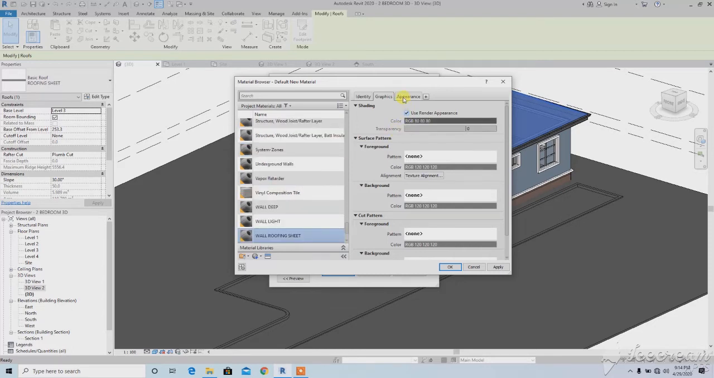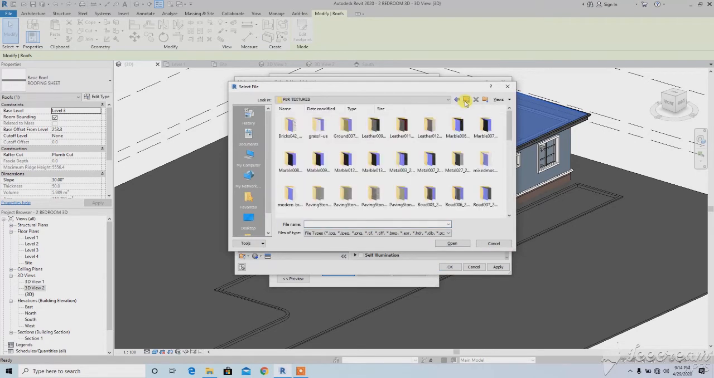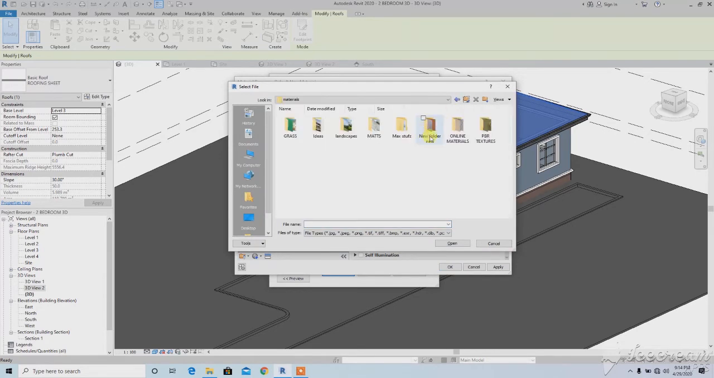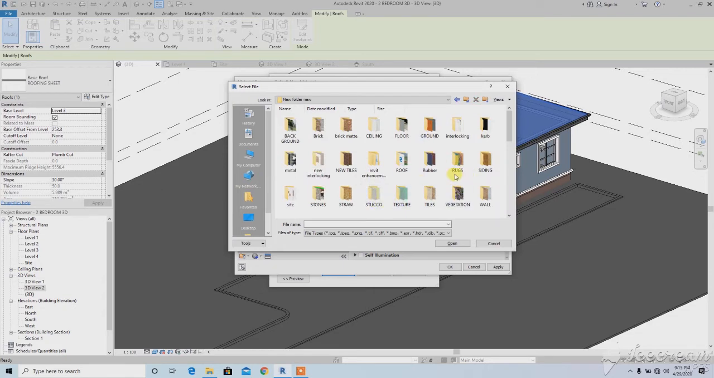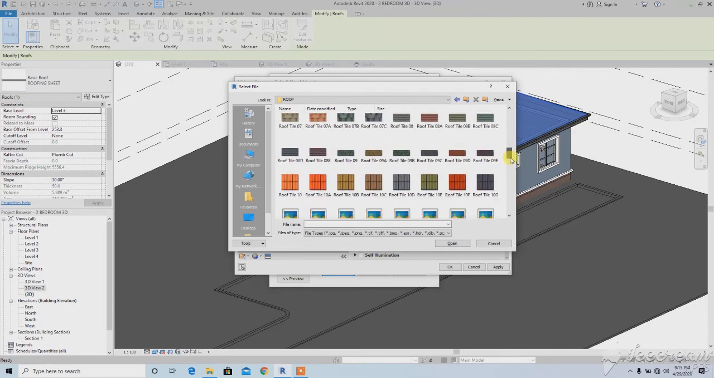Then this appearance. Click on the image again, look for where the material is, the type of roof you want. So this is where I have my materials for the roof. Click on this, go to the roof, look for the type of roof that you want.